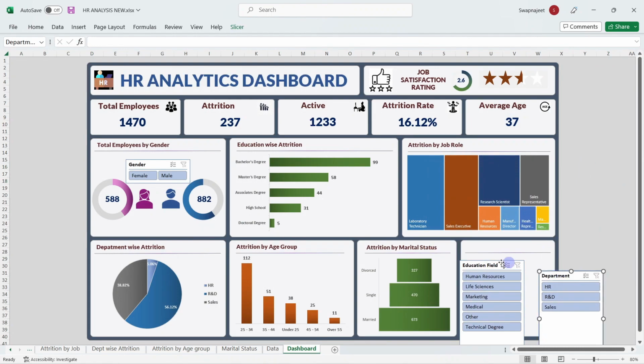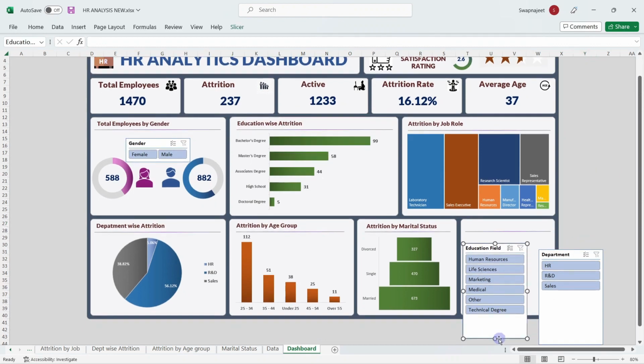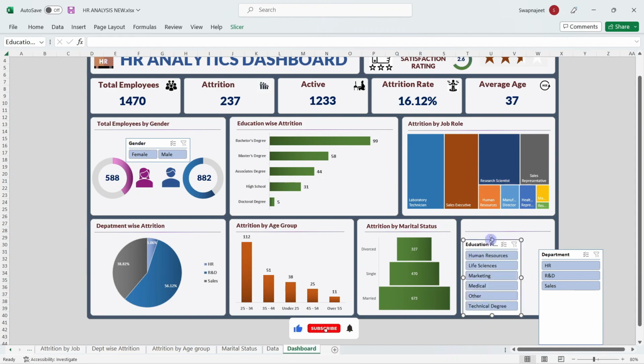Okay, so these are the two slicers which we are going to use. So we will just insert them properly into our text boxes. Okay, so this is fine. Then we will add department as well.